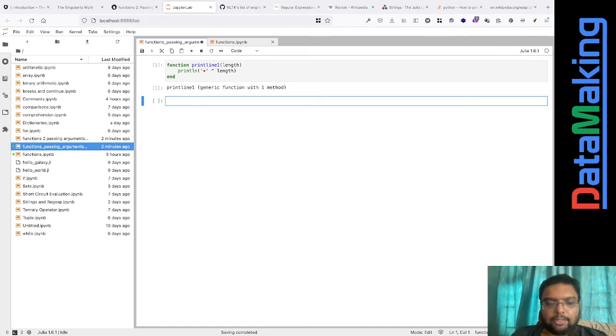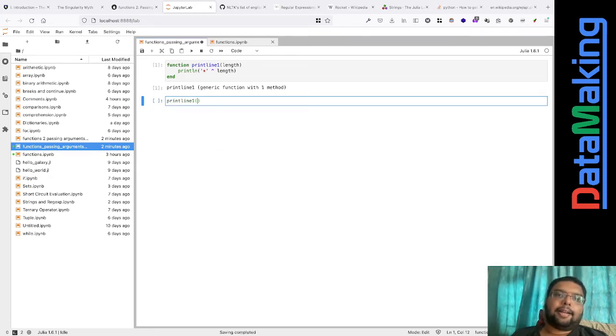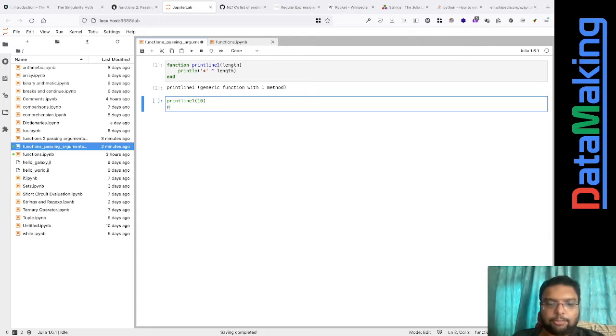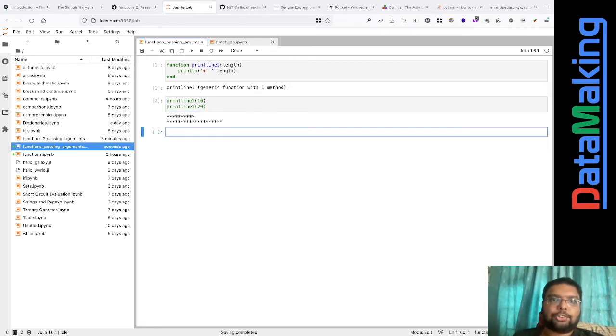So what is the use of this? I can give something like print line 1, and I can give length as 10. Now I can give once again print line 1 and give the length as 20. So same function, different arguments, different result.